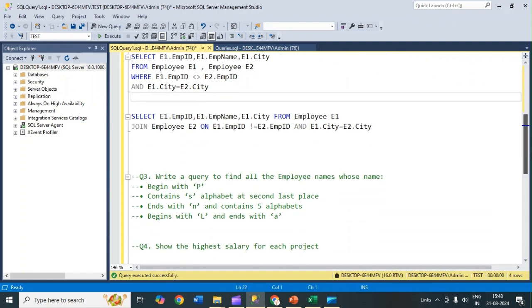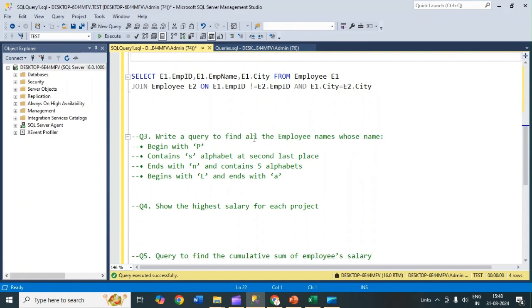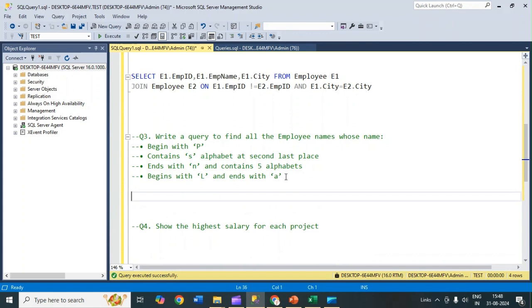So moving forward, question number 3: write a query to find all the employee names whose name begins with P, then contains the S alphabet at the second last place, then ending with N and containing 5 alphabets, and beginning with L and ending with A. If you are aware of the wildcard characters, then you can easily write this query. Basically the percentage sign and underscore are the two characters we use for solving this query.